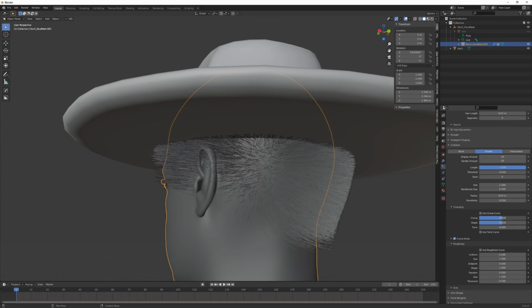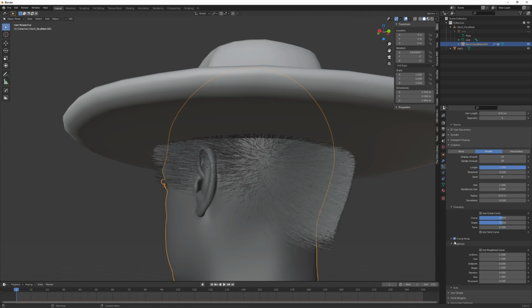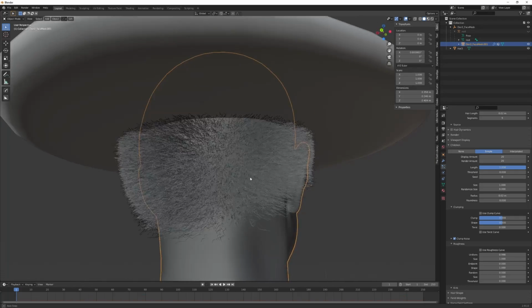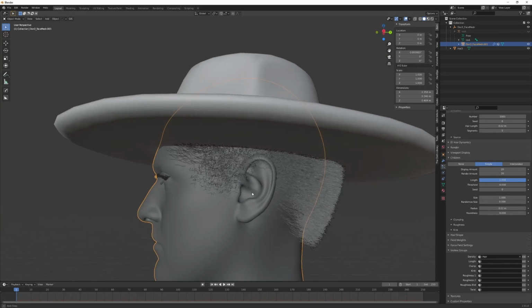Clump noise. What's that? Wow. Okay. So roughness, I think, does work pretty well. It will create a little bit of noise. So we'll leave it for now.